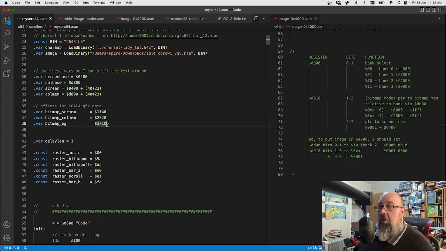Because these are offsets, when loading it into 2000 originally, I basically had to point to 2000 plus these offsets. So this just allows me to shift the image around anywhere in memory and not have to change my code, because I just still use these offsets and they're still valid within the Koala file itself.